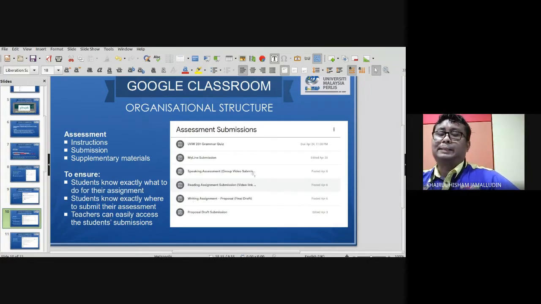And finally, assessment submissions. For UVW 201, we don't have any exams. So what I did was I created one topic called assessment submissions, and everything that they have to submit goes here. From this one topic, I opened 6 forms. Each form is for them to submit their material.